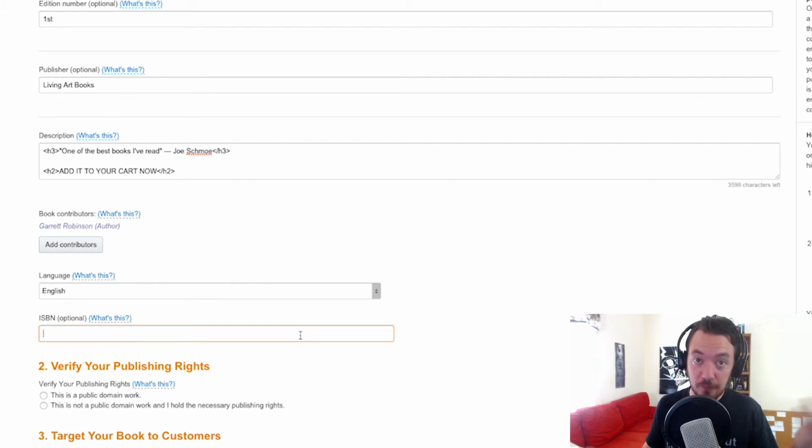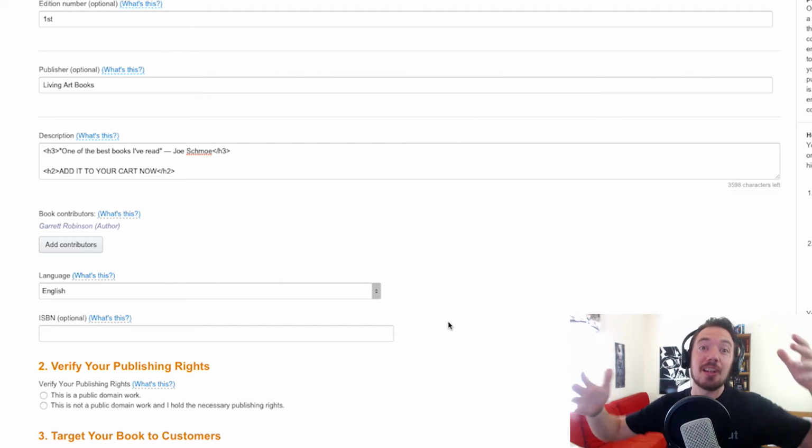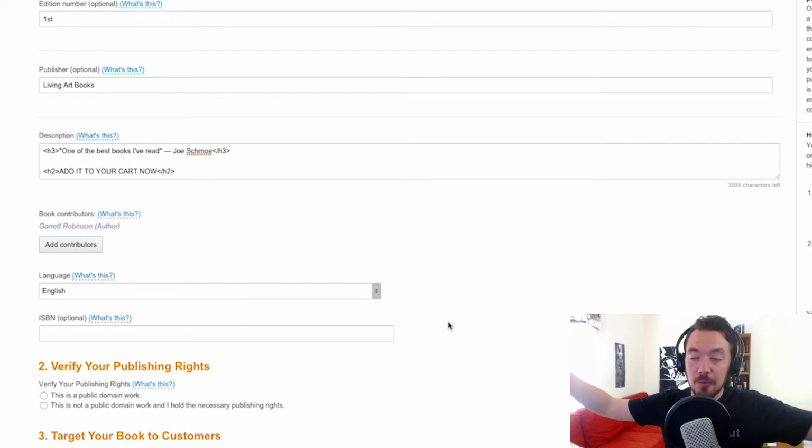Amazon will provide you with a free ISBN. You don't need to use an ISBN. The only advantage is that you can put that same ISBN on the same book published on other platforms, and then all of those sales will congregate on the national bestseller list, and you might hit the New York Times bestseller list if you sell copies across multiple different platforms.